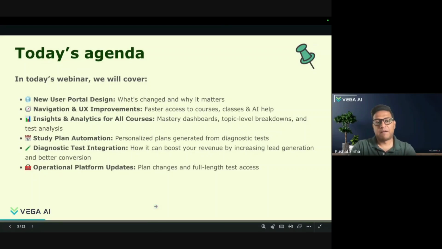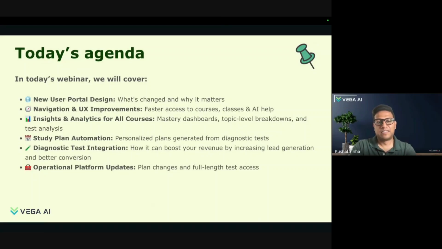And today this is the agenda. There's a lot, so we're going to rush through it. But the key things are: the portal is getting a design change, the navigation changes, and obviously the same way you were seeing analytics and insights on the SAT side, it will now be shown for all courses, along with the study plan automation, as I said.